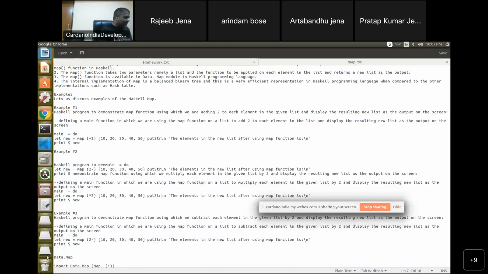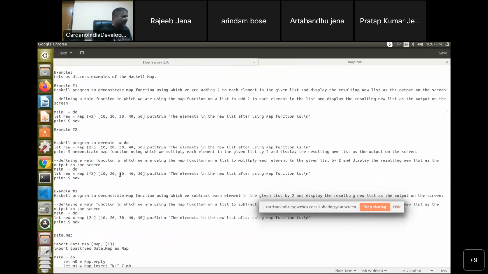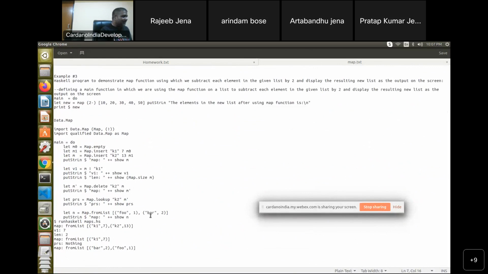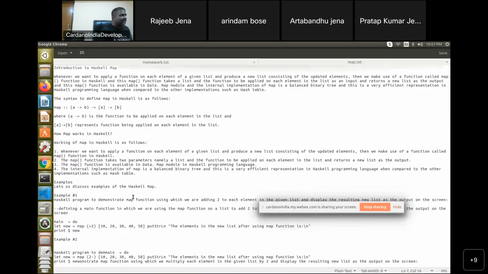As requested by Arindam, I'll upload this map.txt where I am having both things, and I'm having this one. You can see what the result is. So I'll ask people to upload this into our GitHub repository. So you will see what a map is and how it is working.